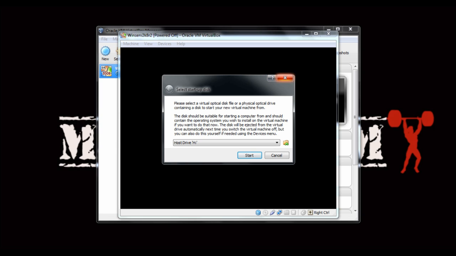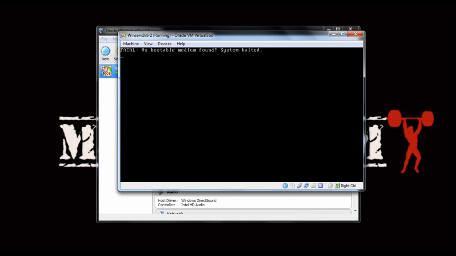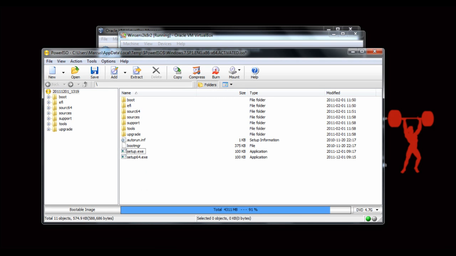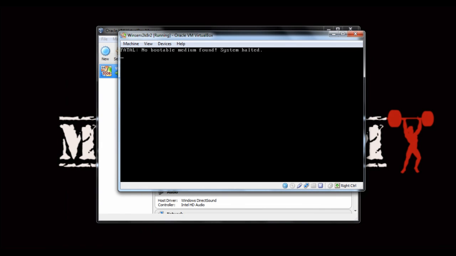Now what I'm going to do, I'm going to close off that. So here we have this fatal: no bootable medium found, system halted. Now what that means is that the system does not have a bootable image. Just as we spoke about on the ISO, we have a bootable image. What I need is to mount a bootable image onto that.